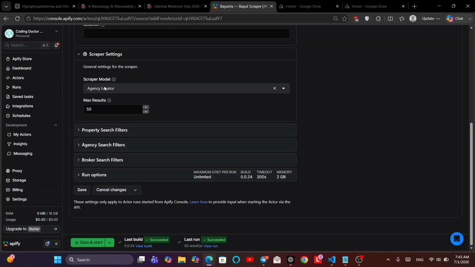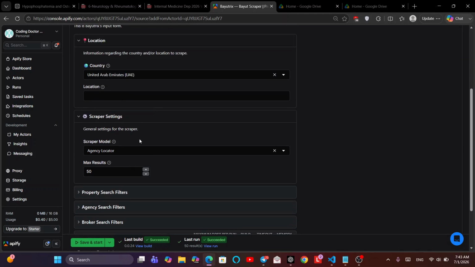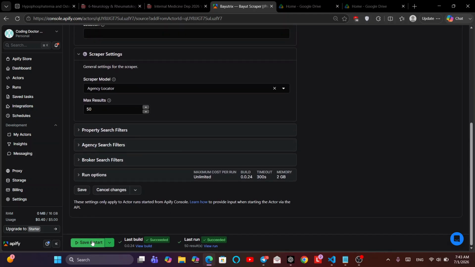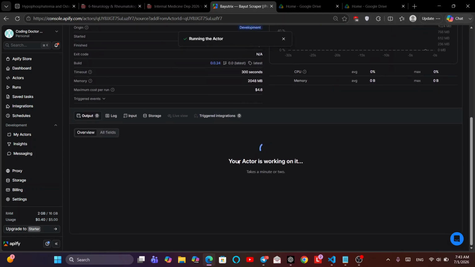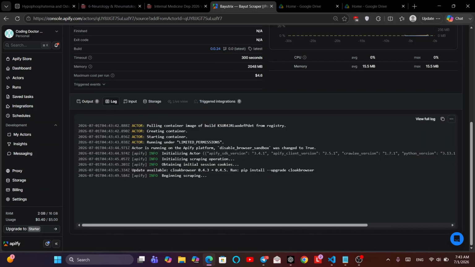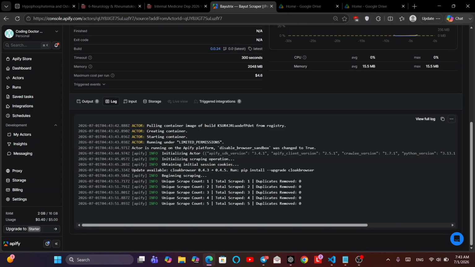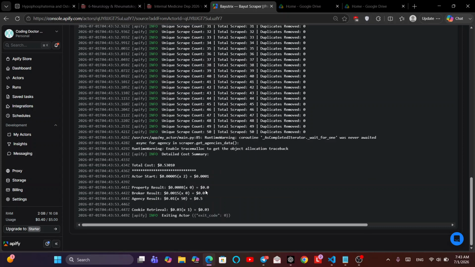Once you've set up your options, you can then click on save and start and just wait for the results. It's very, very easy. You can wait for the results to come, or you can even click on the logs tab here to check what's going on as it happens. As you can see, it's scraping very quickly, and now it has finished and has given us a detailed cost summary at the very end so that we understand what we are being charged for.